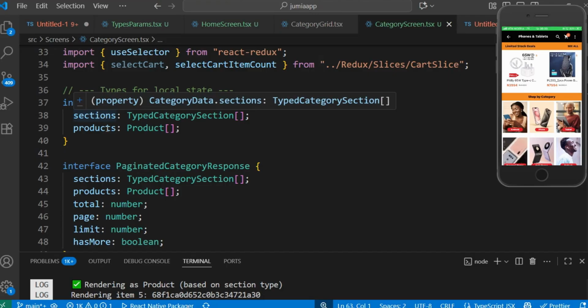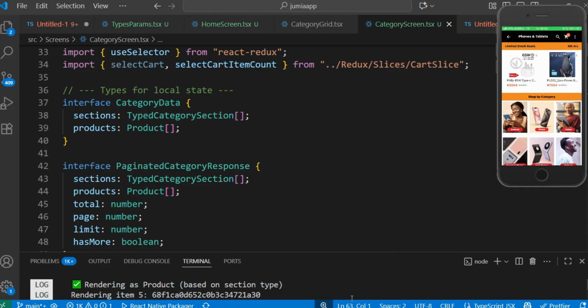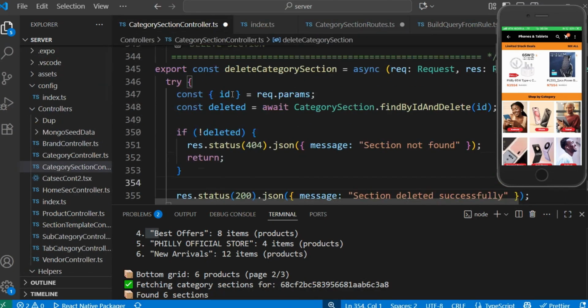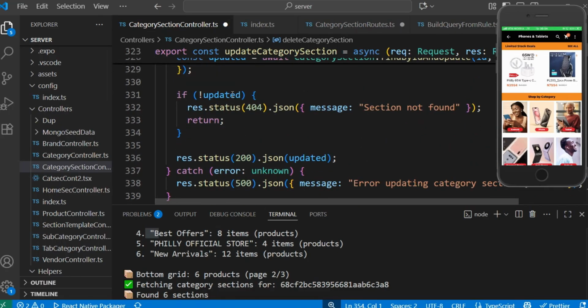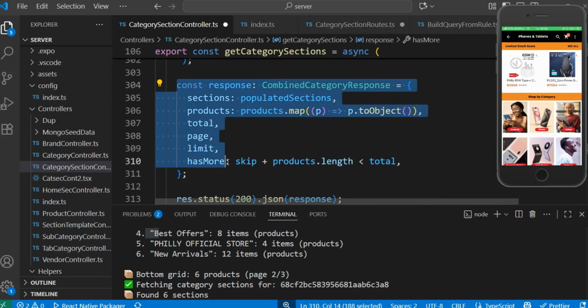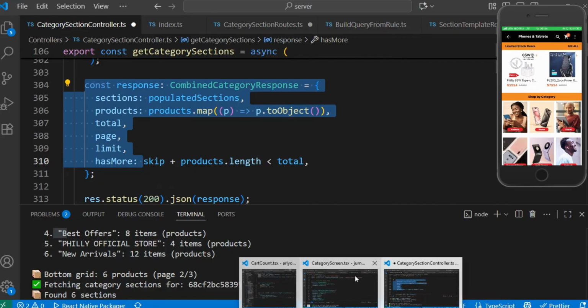We want to get the section and the product. And remember, this is consistent with our backend. If I quickly take you back to the backend, we are sending section, product, page, has more. So if we come to our backend now, you can see it here in the backend response. In the response, we are sending sections, product, total, page, limit, and has more. So we want to ensure that our front end is consistent with our back end.